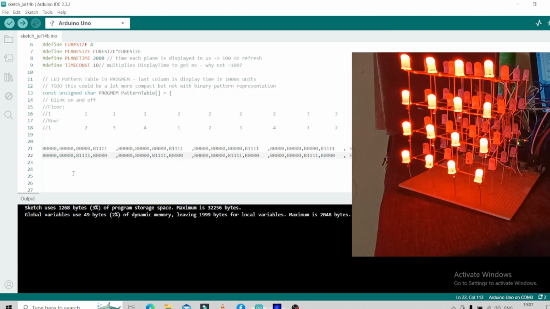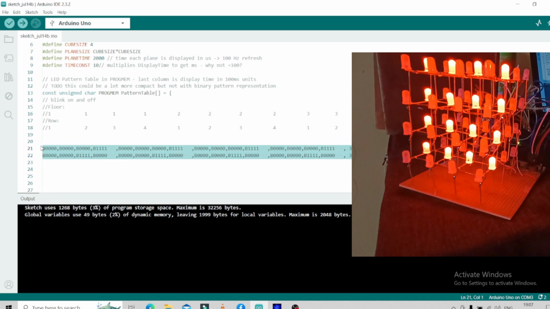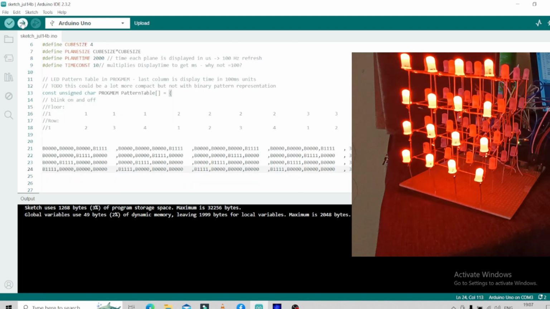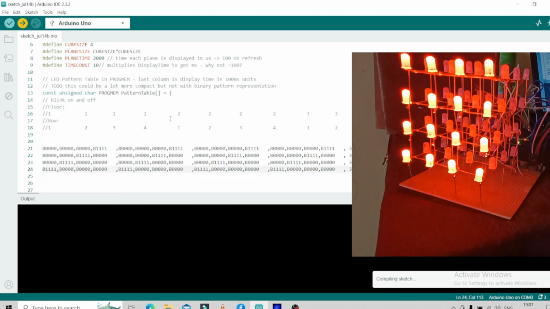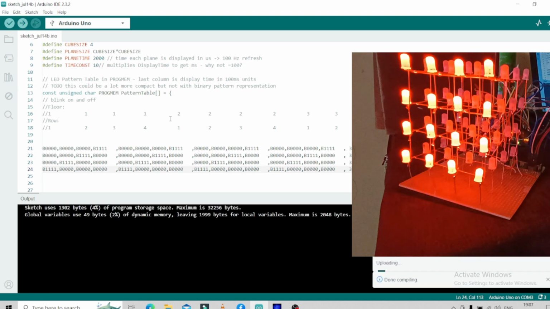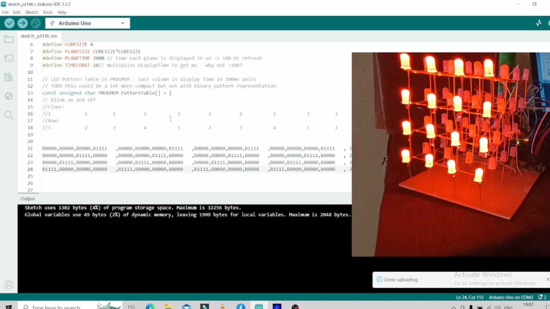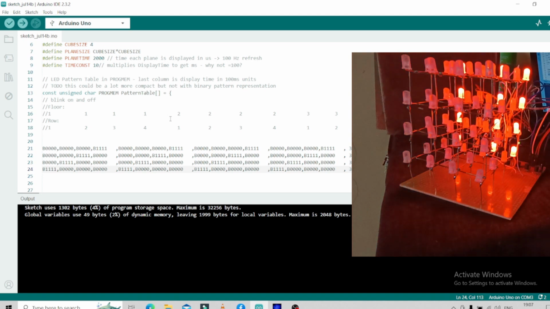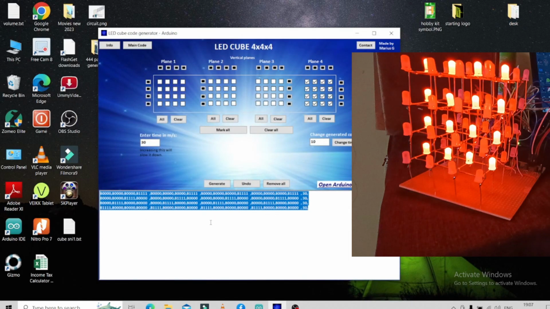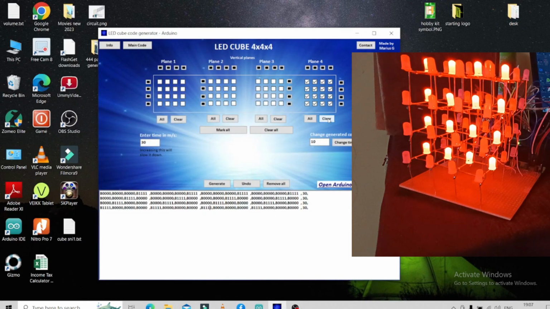Again, you copy it. The previous code you have to just delete and paste the new code over here. Again, you have to upload it. So you can see in the window, now we have turned on all the layers one by one, one after the other, for 30 milliseconds. Okay. Now let us add a few more animations to it. See, the code is already generated at the bottom. We have to continue with that code.